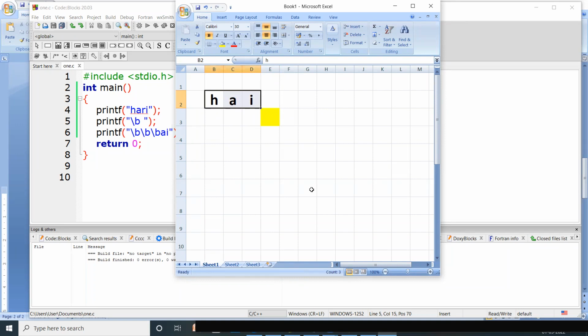Now see this. Is it okay to you? \b. These are called format specifiers. Right.